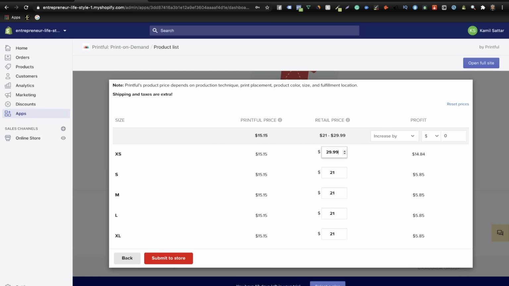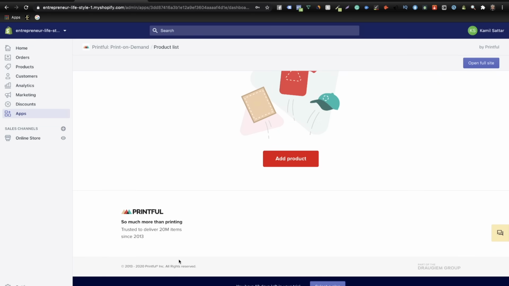So guys, you can see I've changed the price to $29.99 because it technically leaves me with a $15 profit margin. If we round it up, it's about $15. If I wanted to, I could round it up to $32.99, but for perceived value and basically sale purposes, I feel like $29.99 is more encouraging. So once you've done all the prices, you just want to click submit to store, and then that will just import it to your Shopify store.